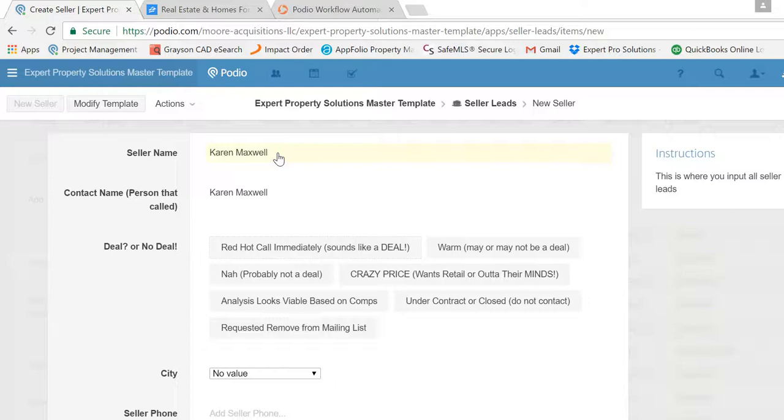But that's not always the person that's selling the house. Sometimes the seller is deceased. Sometimes it's a friend calling. So I always put the name of the person that calls in the contact person, the person that called, and then our virtual assistant looks up the legal owner's name.